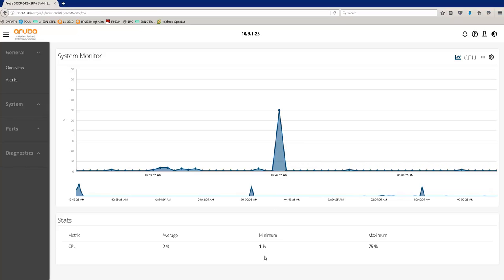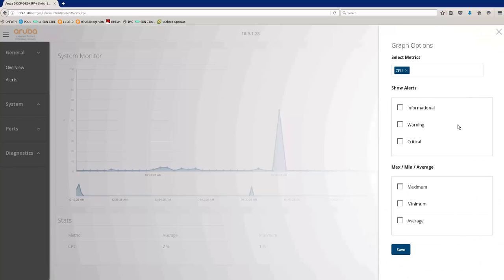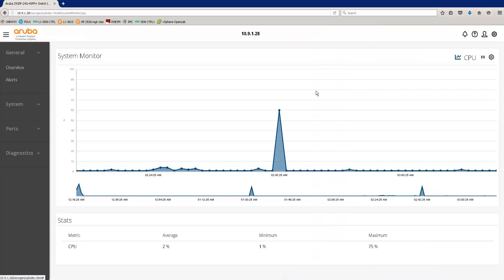Here underneath you can see some statistics, in this case of the CPU: what is the average, minimum and maximum. If we want to have a little bit of a longer view of a specific time, we can pause the graph and then we can play it on later if we want to. We can also set some settings. So if you want to change the show alerts, informational, warning, critical, and even set the max, min, average, we can select that and save it to get that information into the CPU.